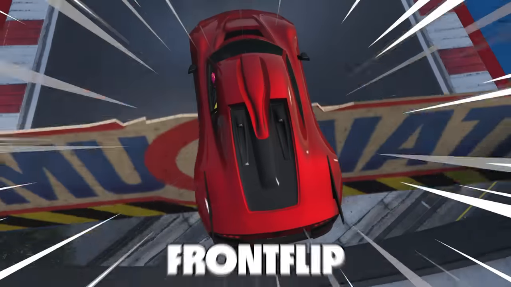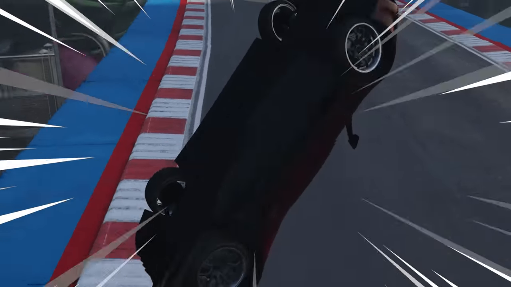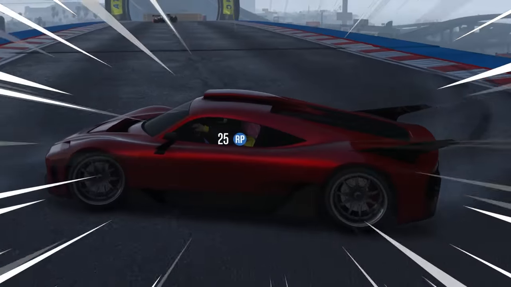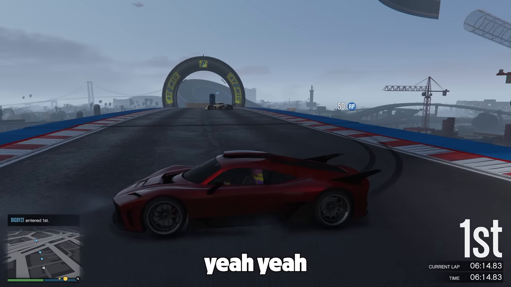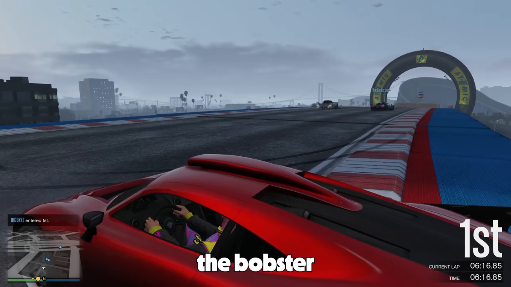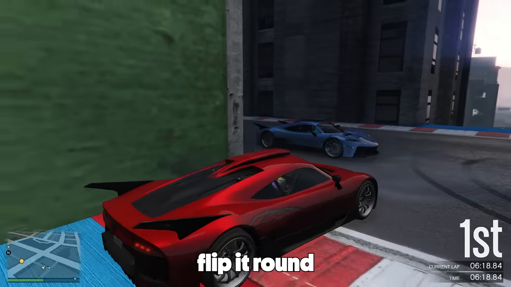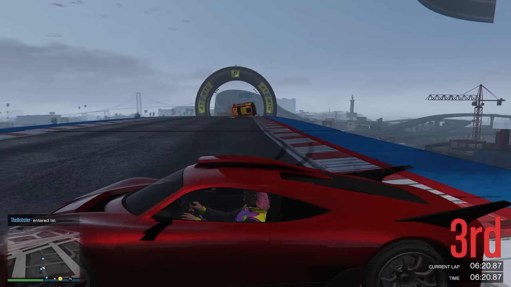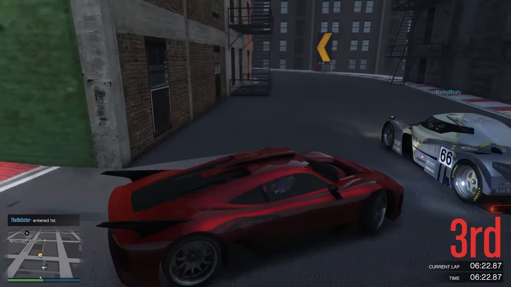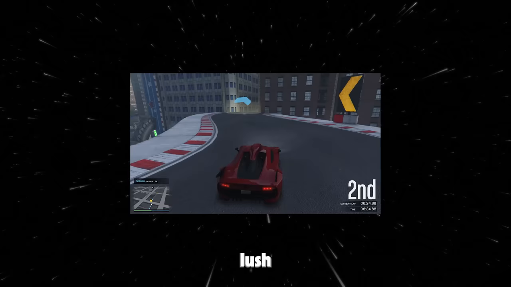Bob, kill them all. Front flip! Oh, my goodness. How? I catch you. Oh, shit! Jesus! I don't know if I can flip. We're doing this front one. Flips, are we? Yeah, that's it. Little bounce over. Go on, the Bobster. Legend. Flip it round, mate. No, mate, I'm doing it backwards. I'm dying. I'm all right. I landed. Perfect, mate. That was fucking lush.